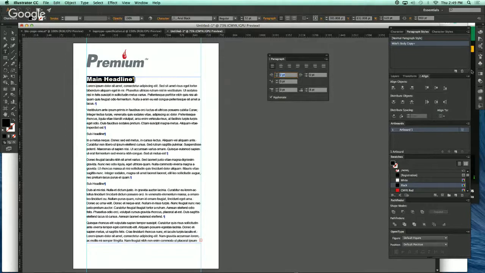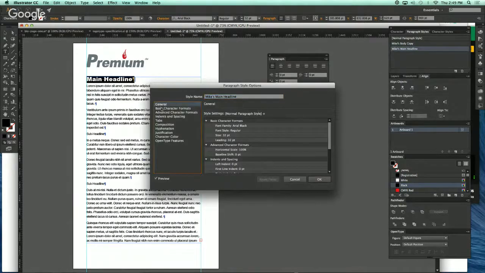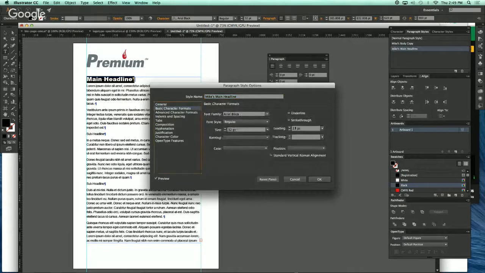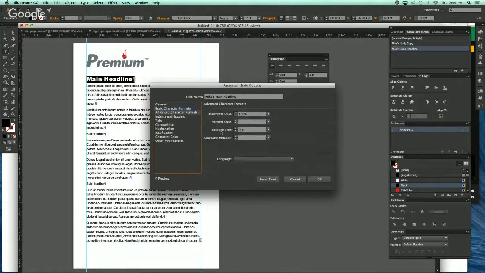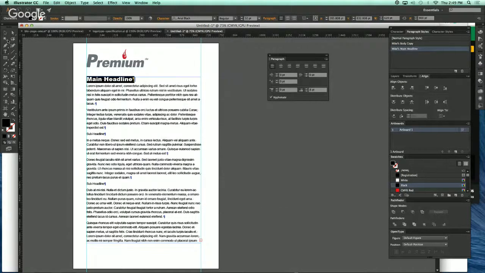And this is where I can make a new style, paragraph style, Mike's headline, main headline. And so if I double click on main headline, it should give me the Arial Black 32, advanced character formats, indents and spacing, space before none, space after 8. Okay. Oh, I forgot to on this headline.